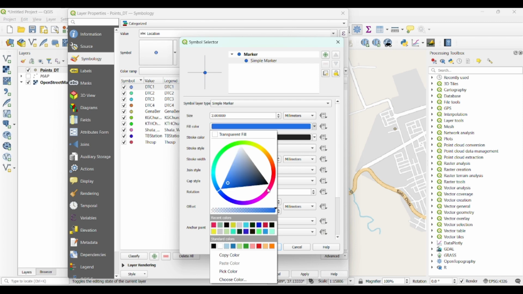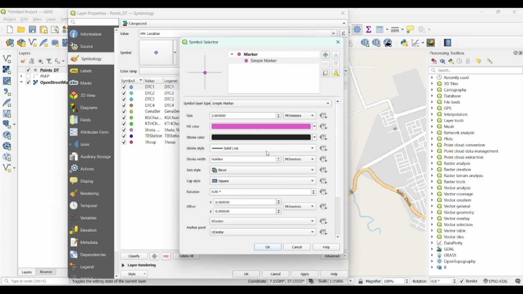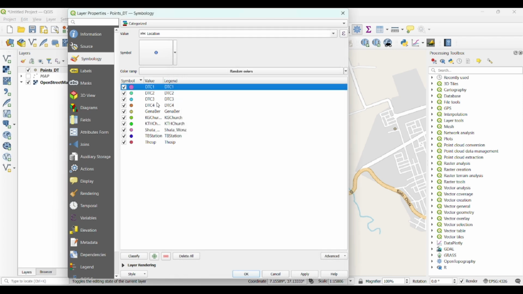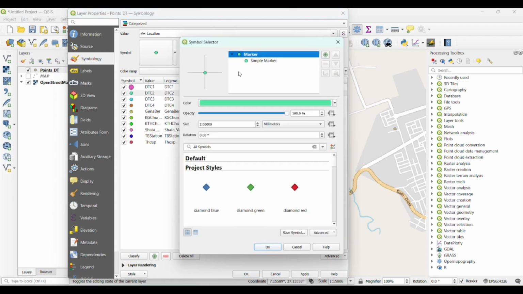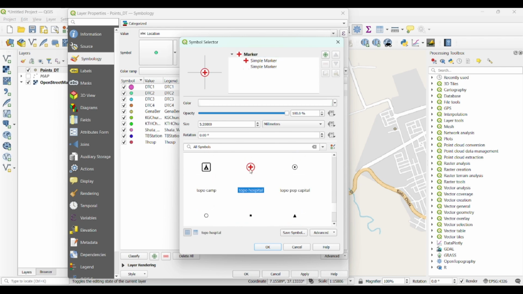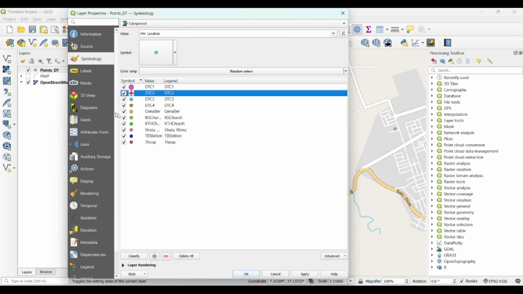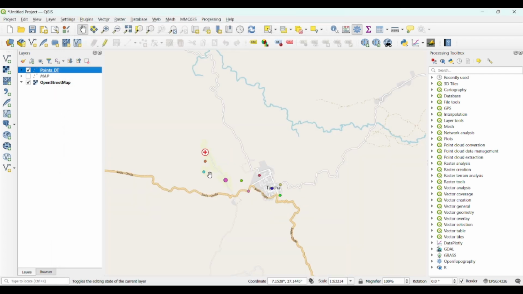Okay, if you want, you can add the size. Here is size. Then you can also customize this one by changing the symbols. Also you can use this one. If the area is a hospital, around the hospital, you can use this symbol, and like this you can use customization for your point data.